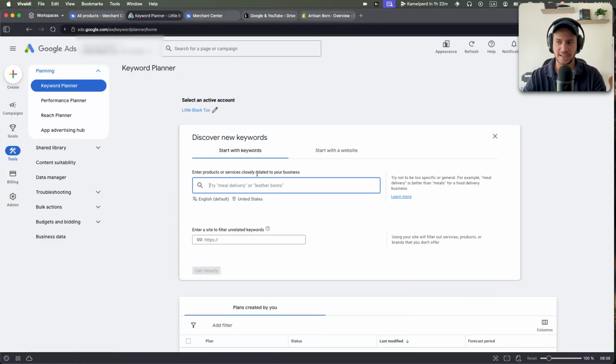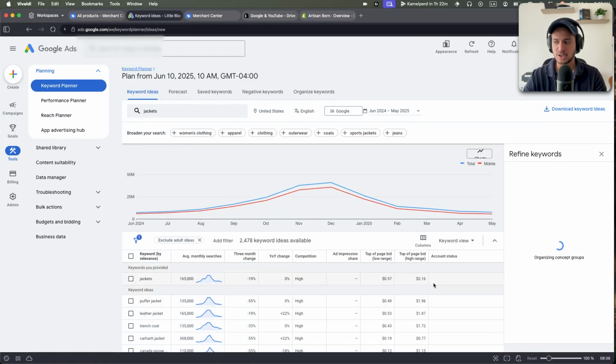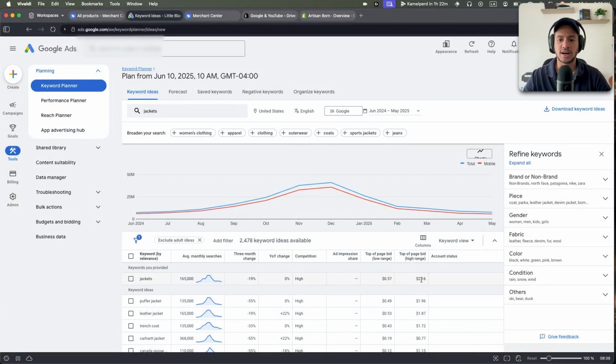Just go ahead. With the bidding, what makes you choose $1? That's a great question. Usually when you have a new account on shopping, $1 is a good starting point, depending on the product and the AOV that you have. But what you can do to get an idea on a better number would be going into the tool section and opening the keyword planner, and you just search the product category that you're advertising. So in this example, let's say it's jackets.